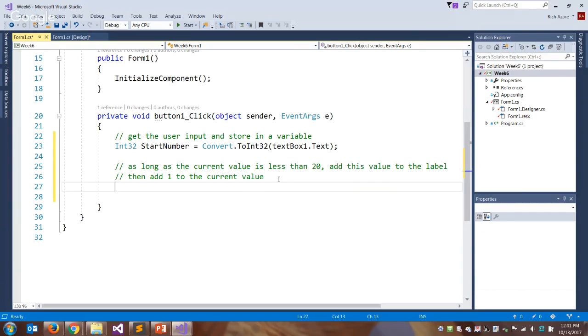So it would look like this. While, so long as our number is less than 20, we want this loop to keep going.